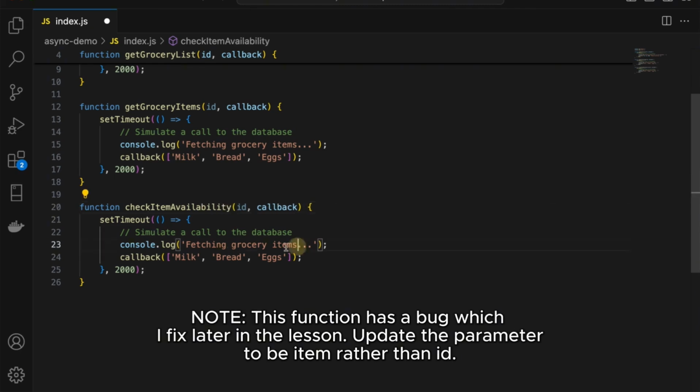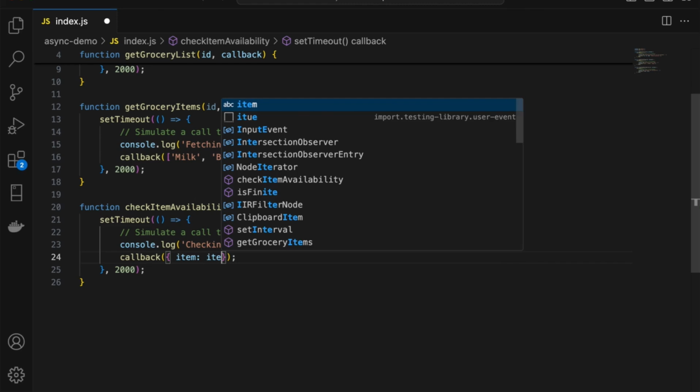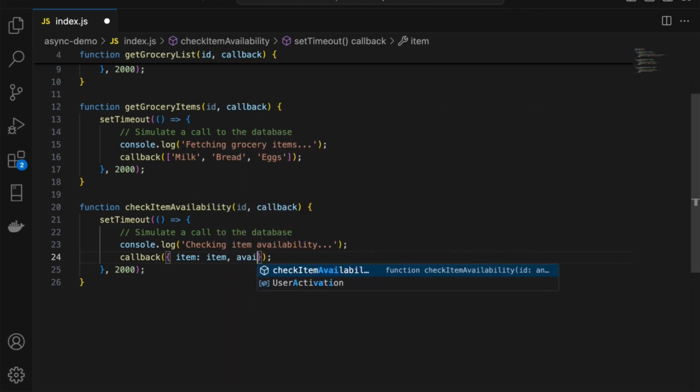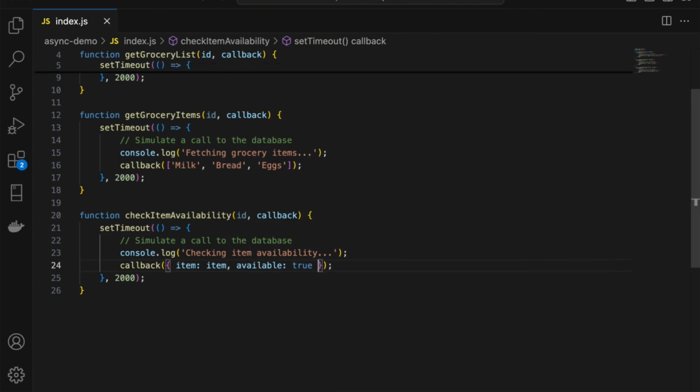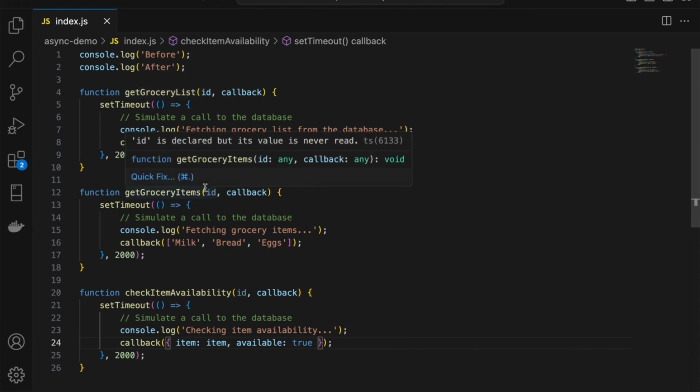So we'll update our console log statement, which will be checking item availability. For our callback, we'll pass in a JavaScript object, which will contain the item and the availability. So I'll say available, set to true. Now we've implemented three asynchronous operations, each of which has a 2-second delay.